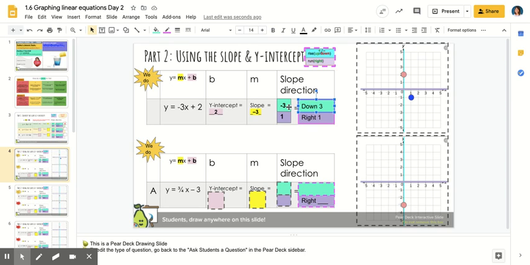This is down because that top number is negative. If it's negative, it's down; positive means up. The bottom number is always going to be to the right, which you'll see is already filled out here. Then you are going to take that pen and draw in your line. So down 3, 1, 2, 3, right 1.